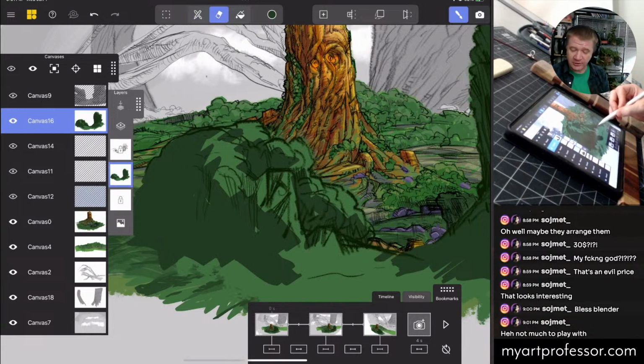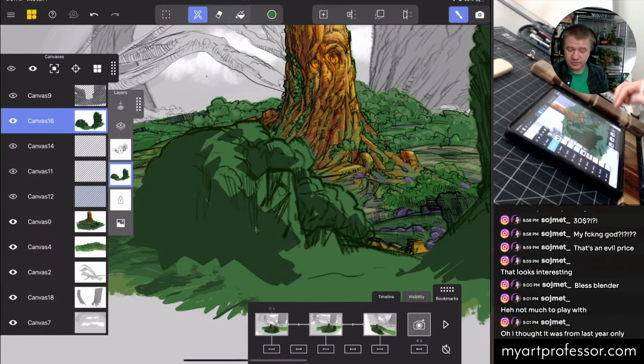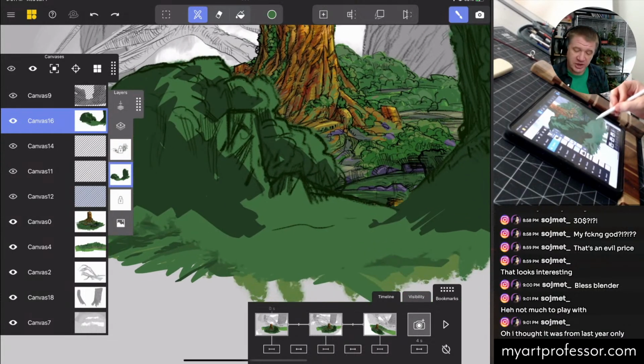The eraser is only one size, so it doesn't erase the stroke. It erases the whole stroke. It doesn't just erase the shape you're drawing. It erases the whole stroke.